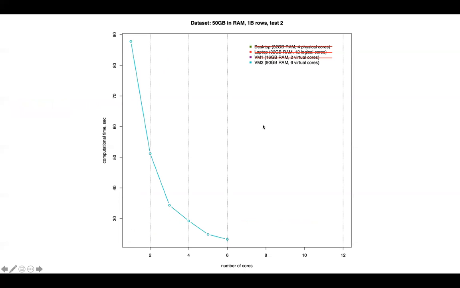And now virtual machine 1 and the physical computers are out of the race. So we have left only virtual machine 2, and we still can push it to the next limit, and supply a 1 billion rows data set, which takes 50 gigabytes in memory. And as you can see, adding only a few additional cores can improve computational times almost 3 times.